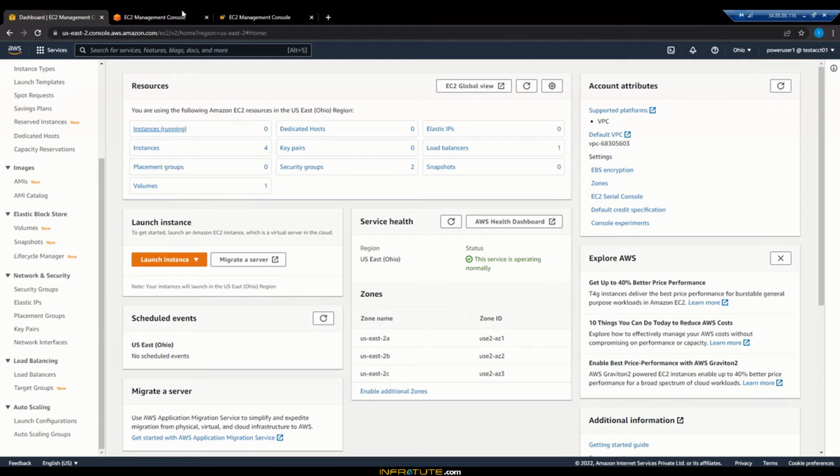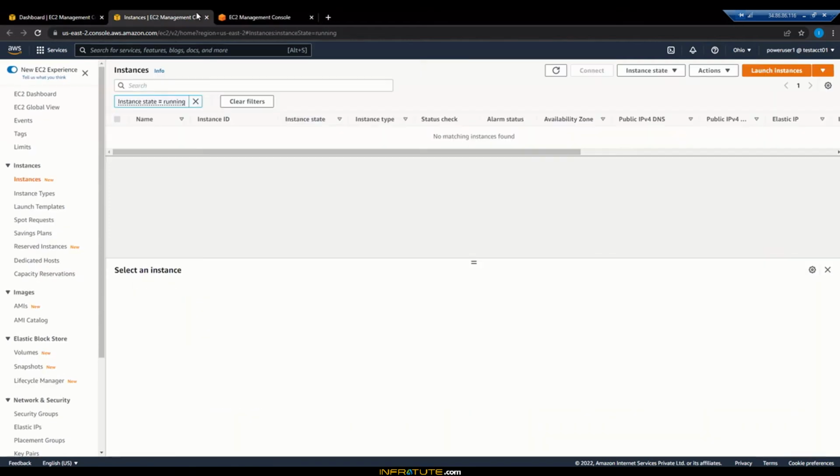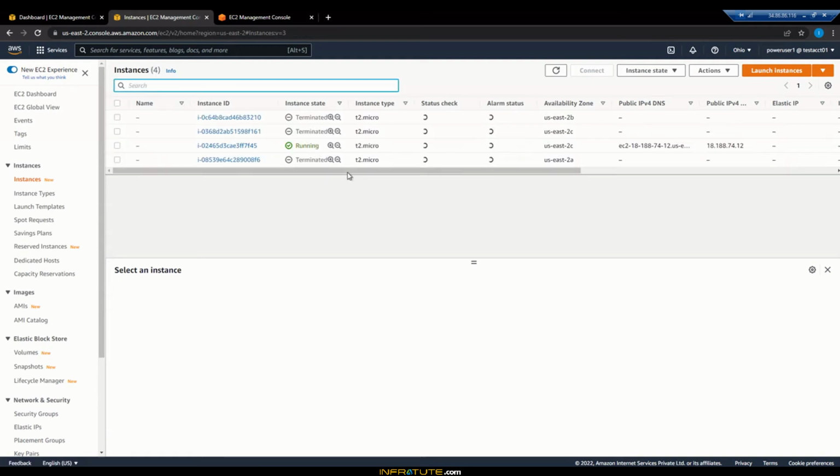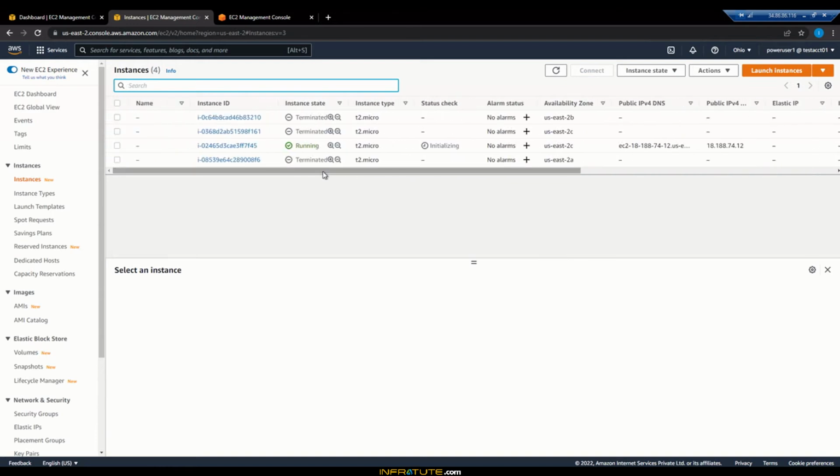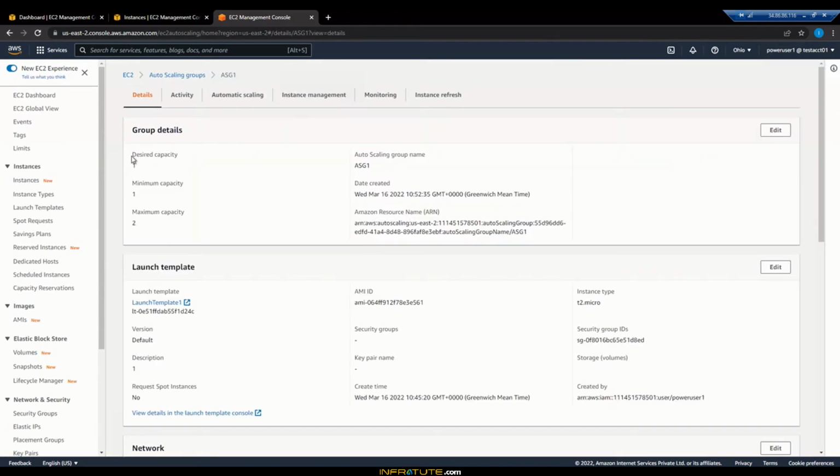Let me open the instances tab here. The instance, there should be 1 instance which is already starting. Okay, that's already come up now. It is just initializing. Okay, yeah, that just started. So you remember the 1 desired capacity, it has just started right now. So this is the way we are setting up the auto scaling group.